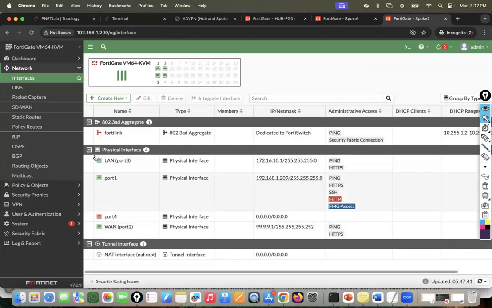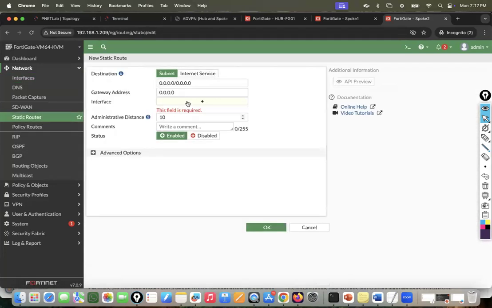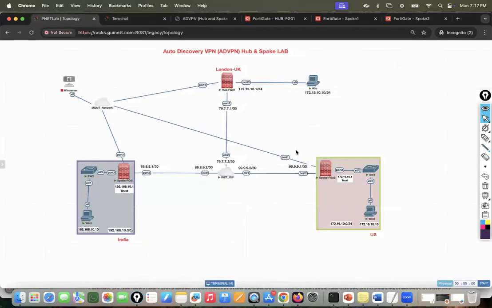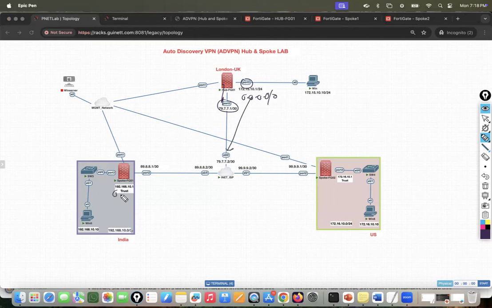All right. Now I have to define the last thing, the default route pointing toward the ISP. So 99.9.9.2, done. So now guys, we have done the basic configuration. Let me explain what I have done. In this topology, I configured this interface and defined a default route pointing toward this ISP. Same default route pointing toward this ISP, and the same for these two ports. Very simple. Now let's build the underlay configuration.